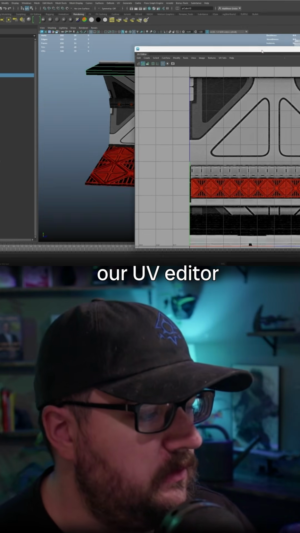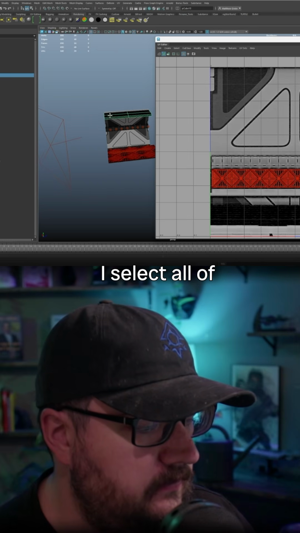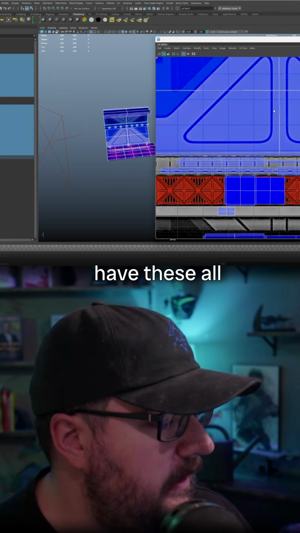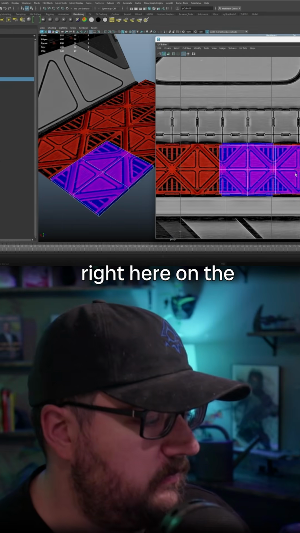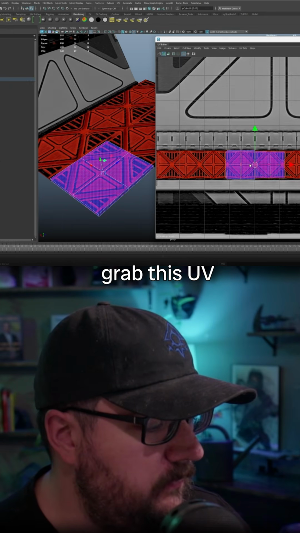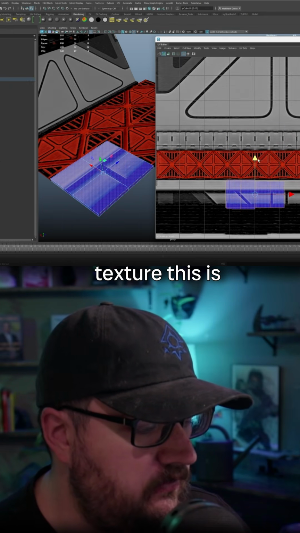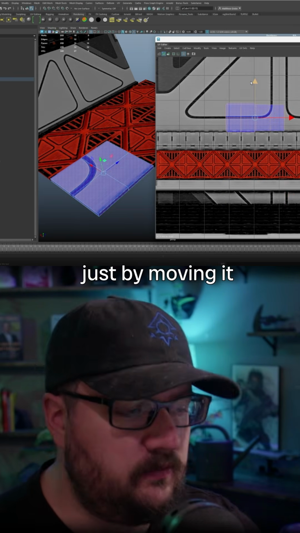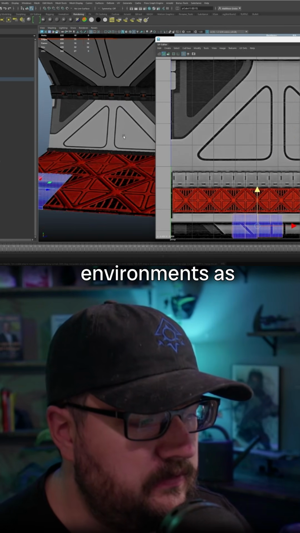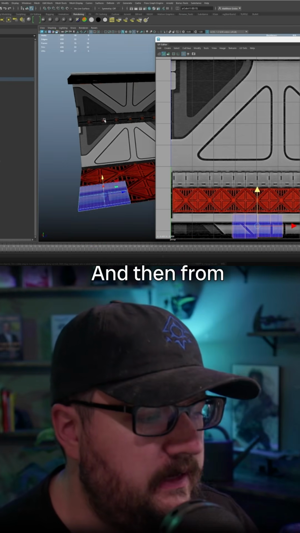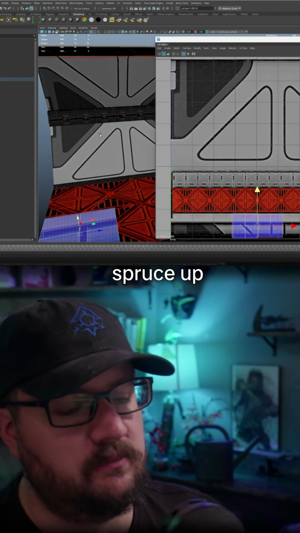Well, if we take our UV editor here, if I come in here and I select all of my objects, you can see how I have these all laid out. So let's look at the floor, for instance. Each one of these floor tiles sits right here on the trim sheet. And you can see if I grab this UV shell, I can actually just change what texture this is operating off of just by moving it across a trim sheet. So it's a really cool and quick way to build your environments as well as anything else that you need to do. And then from there, you can add things like lighting and spruce up the scene.